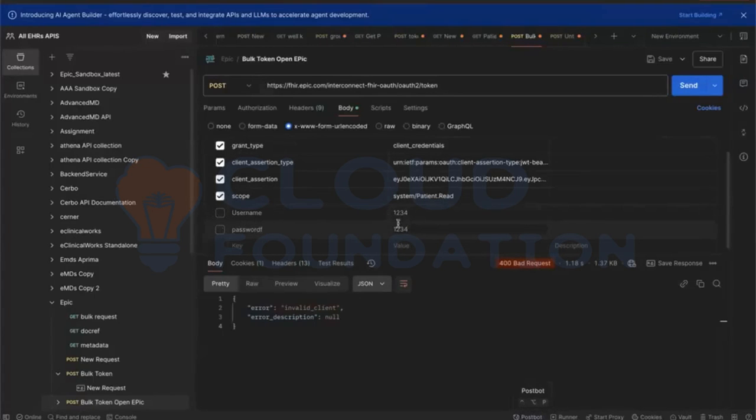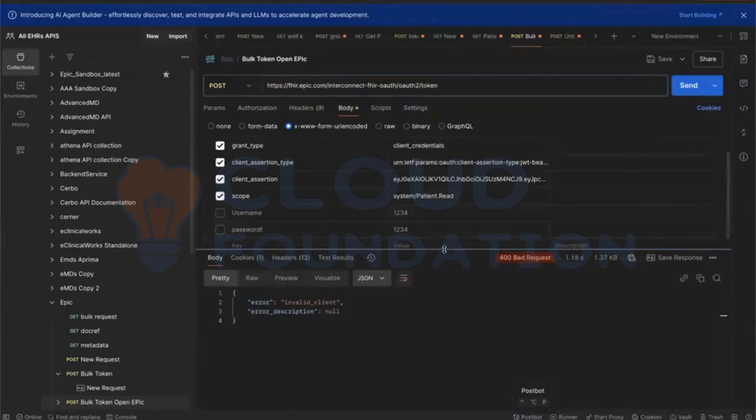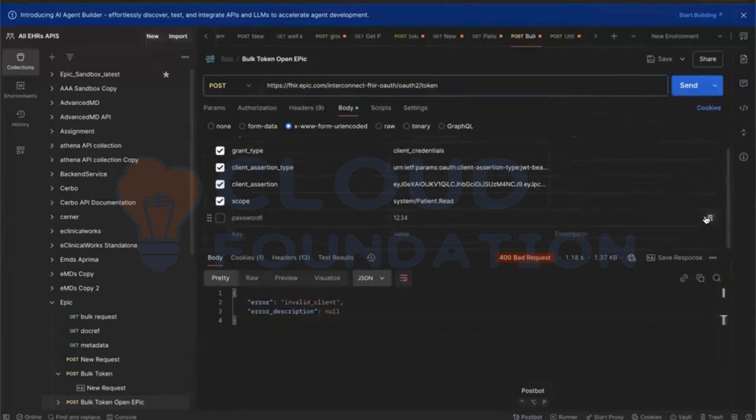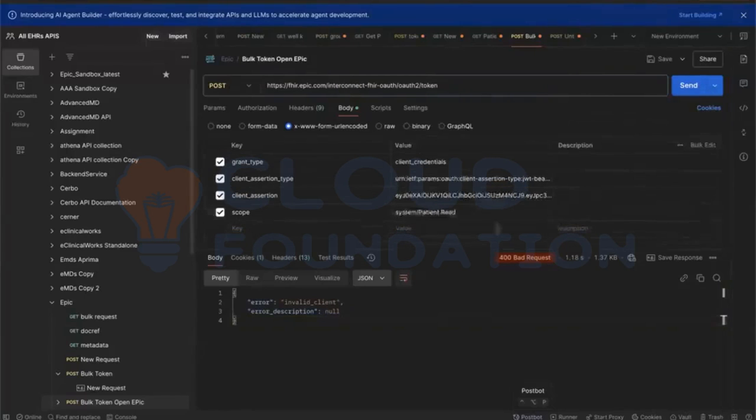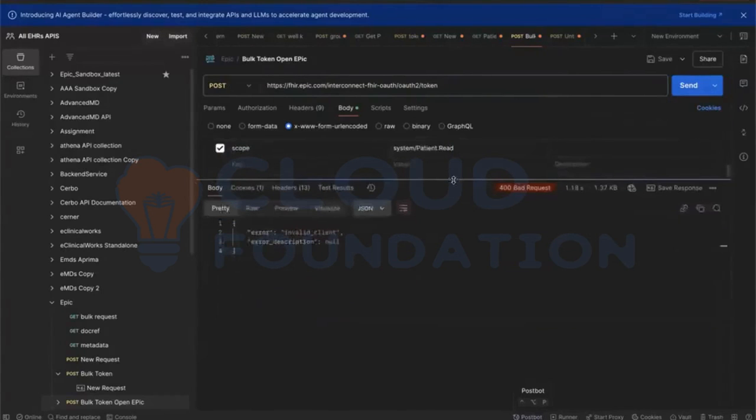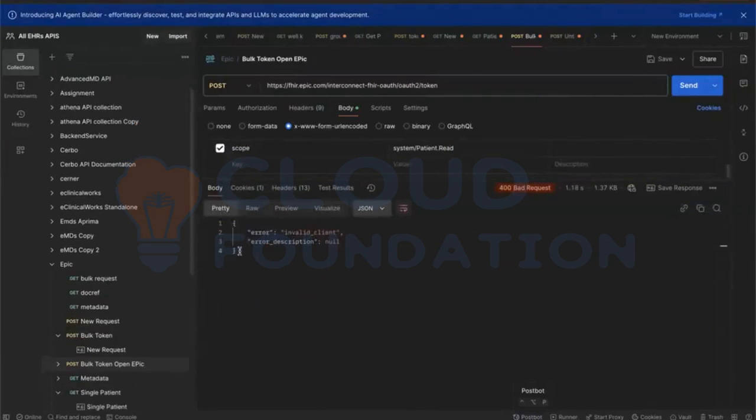We are sending the username and password to this endpoint and trying to get the data. But you see that the response I'm getting is invalid client. This is the error response. That means this user does not exist in my database or there is some issue with my client ID. But you can see the structure of this response, yes?